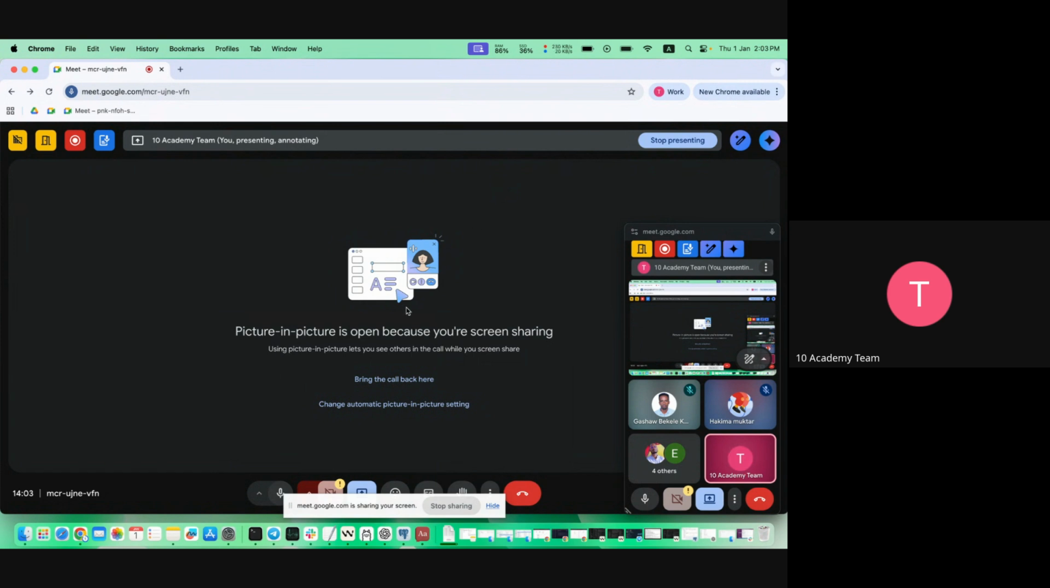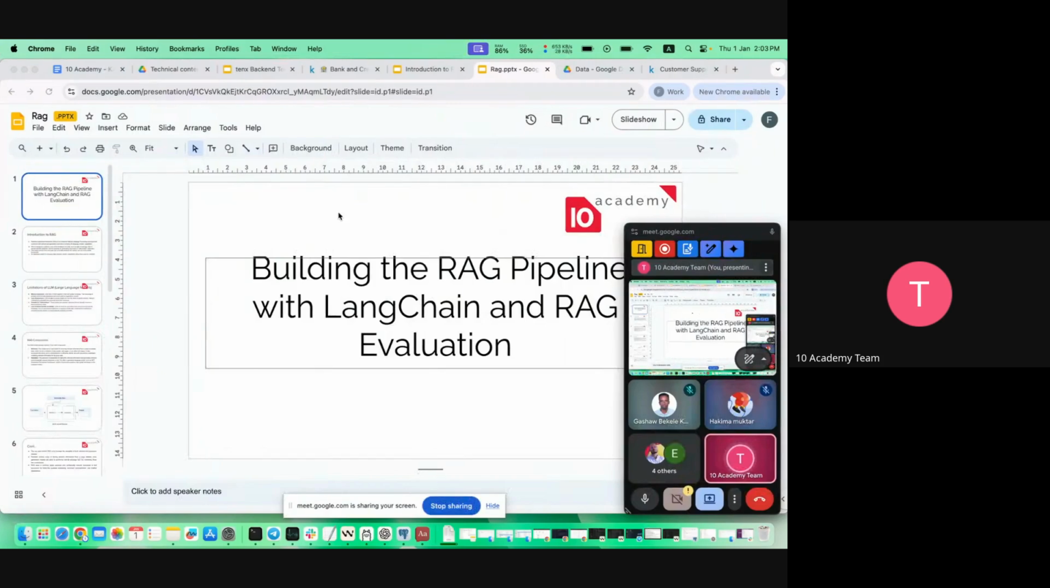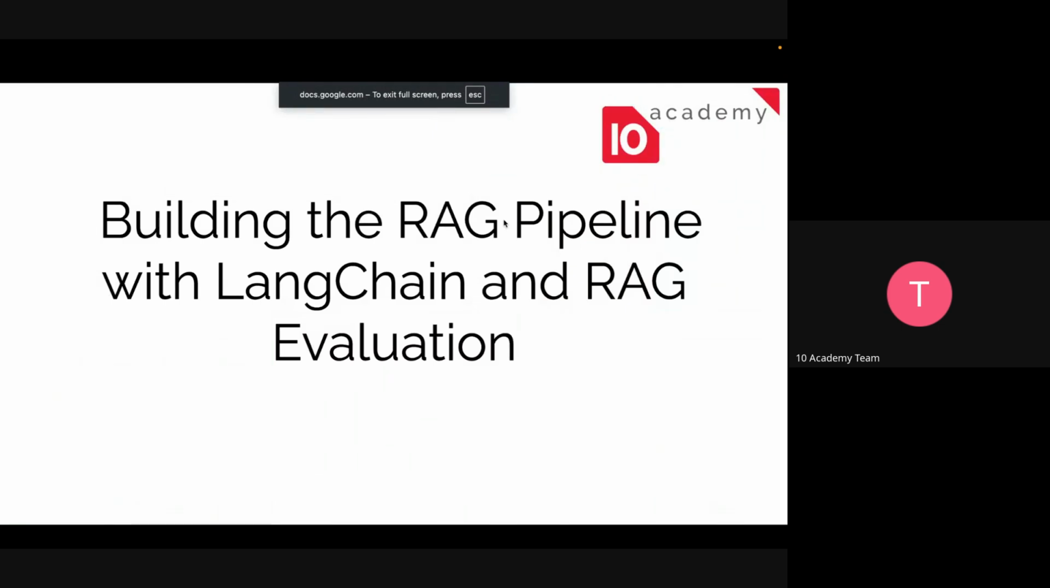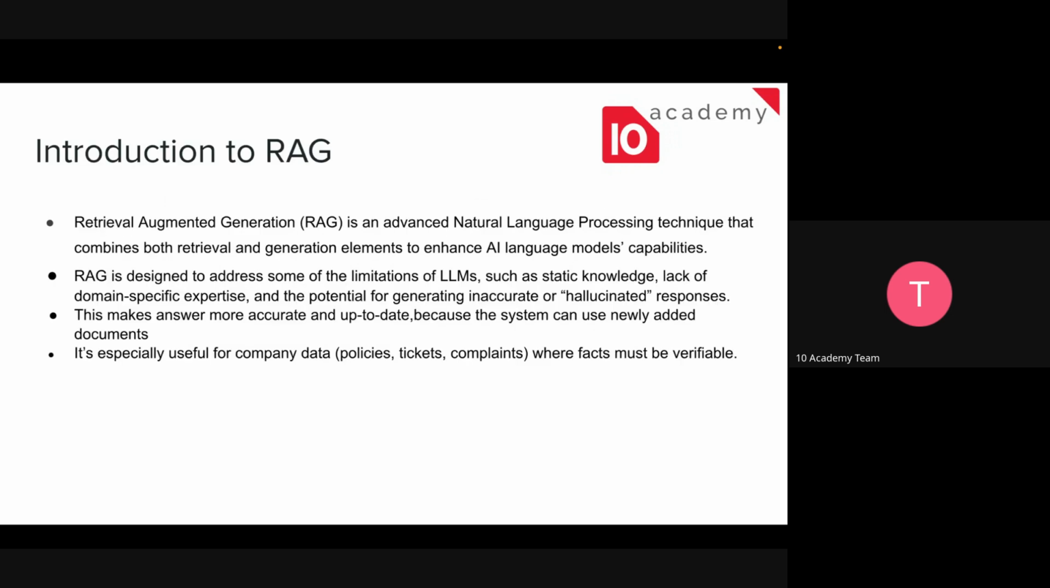So you can see my screen and start with the presentation. We're going to have a little description of what we're trying to learn today, and we'll go to the demo. Today's session is building the RAG pipeline with LangChain and RAG evaluation. Let's start with the introduction: what RAG stands for.